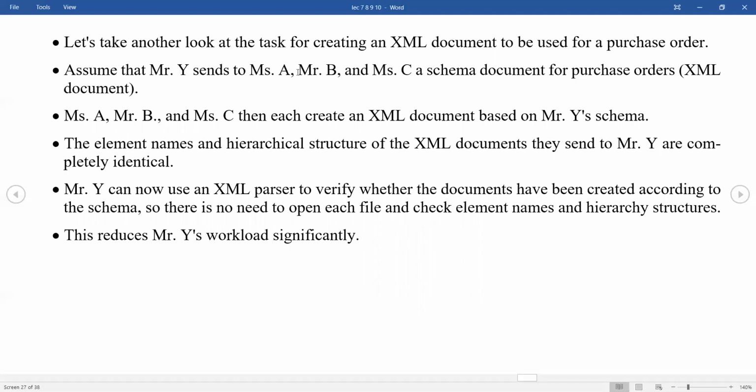Now all the three people will know that this is the root element, these are the sequence of elements required and in this particular type. तो उसके बाद तीनों जो XML डॉक्यूमेंट बनाएंगे that will be same. Miss A, Mr. B and Miss C then each create an XML document based on Mr. Y's schema. The element names and hierarchical structure of the XML documents they send to Mr. Y are completely identical. तीनों बिल्कुल same होंगे. There will not be any ambiguity in all the three documents.